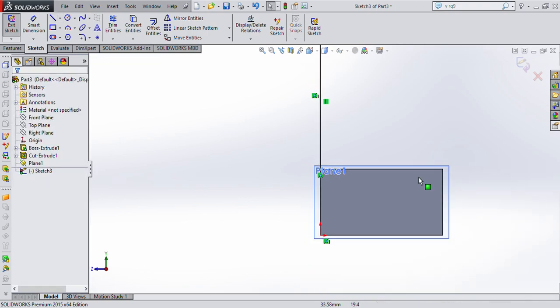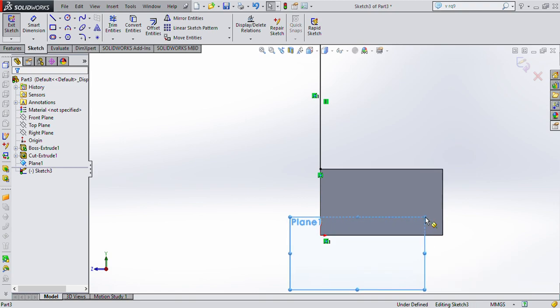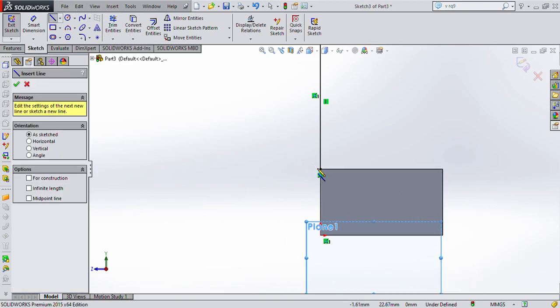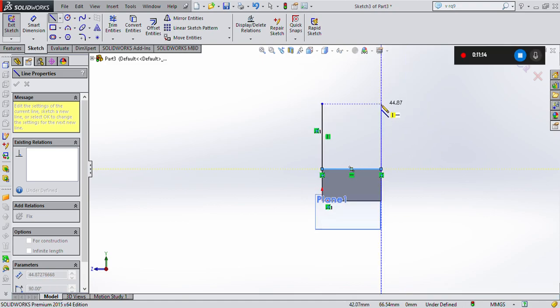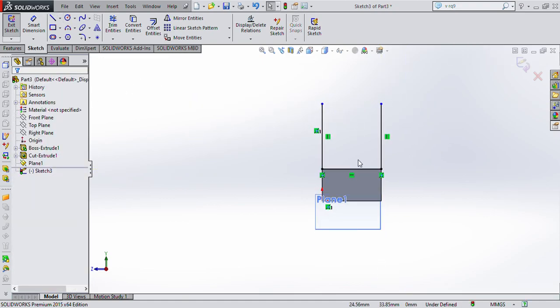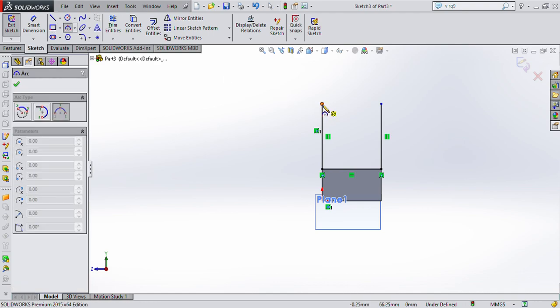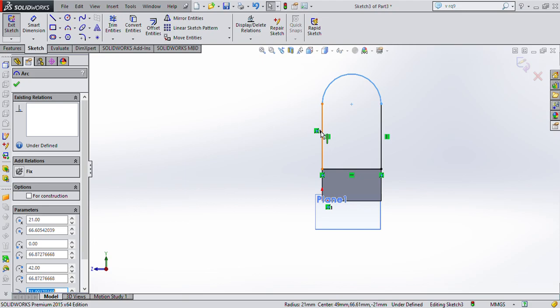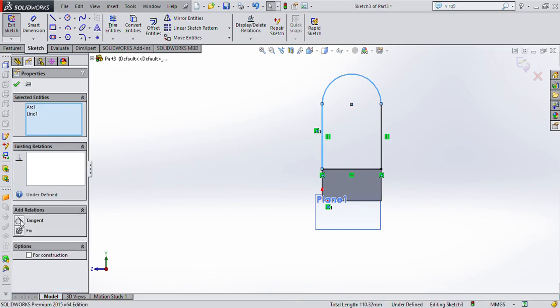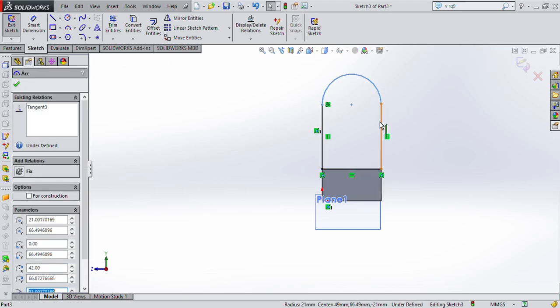If you have, like me, a problem with this plane, you can get this plane and put another point, because this one is not important for me. I'm working on this plane. Another line here and here, and I'm going to use 3 points arc to build this arc. Now it's time to say this circle is tangent to this line, here is tangent.